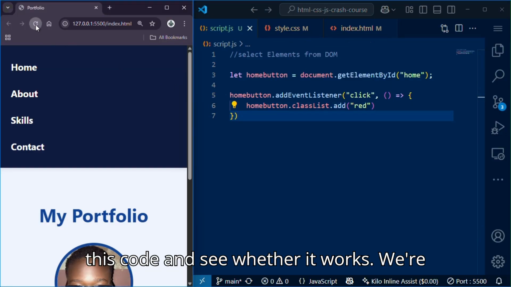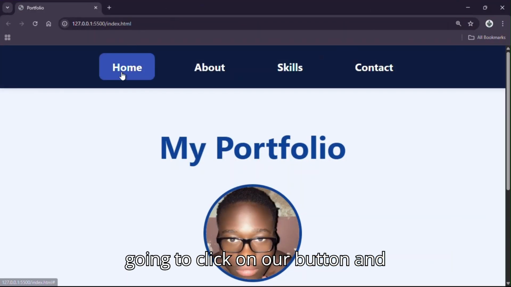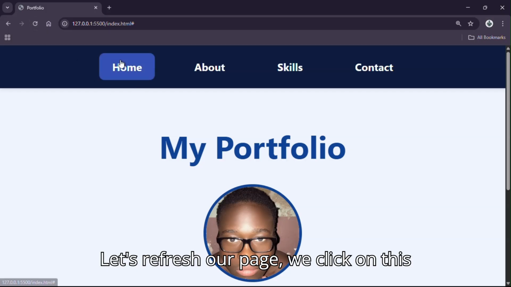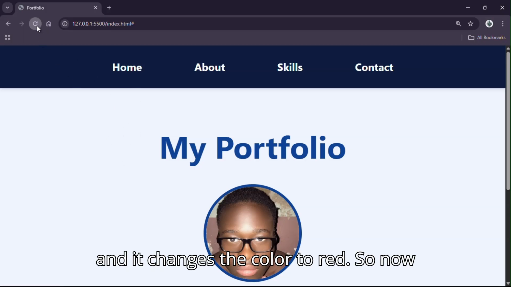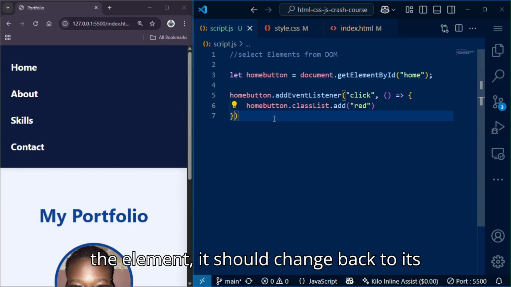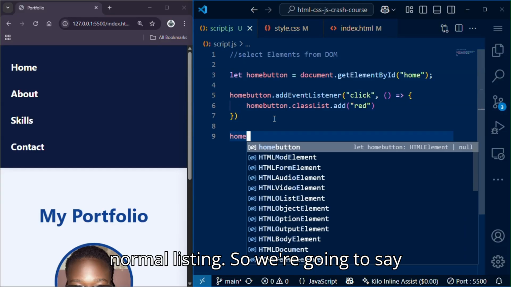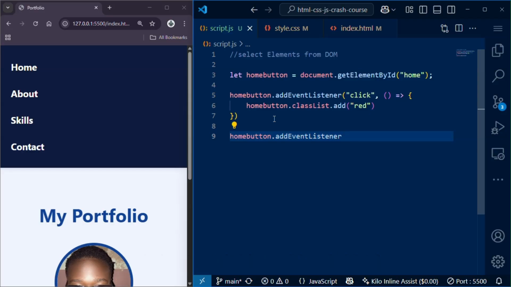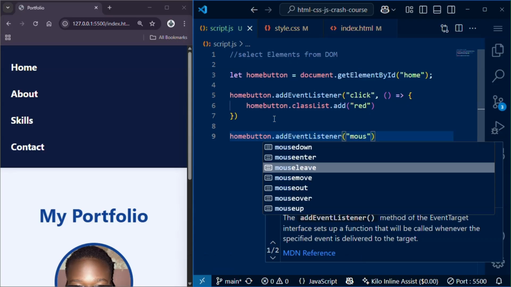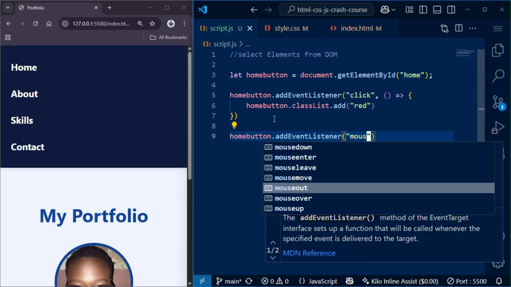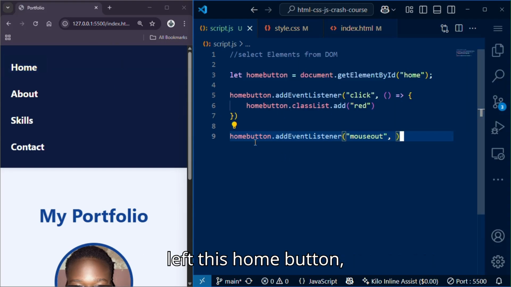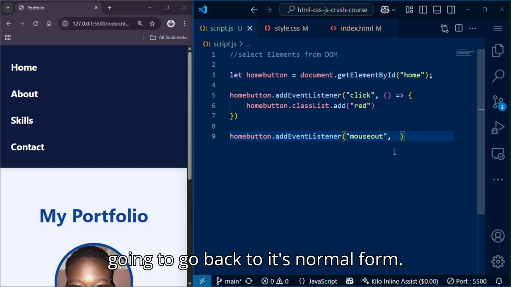Now let's try this code and see whether it works. We're going to click on our button, and it actually changes the color to red. Let's refresh our page. We click on this and it changes the color to red. Now what we want to do is that when we leave the element, it should change back to its normal form. So we're going to say home button dot add event listener, and this time we're going to use mouse out. That means when the mouse has left this home button, it's going to go back to its normal form.